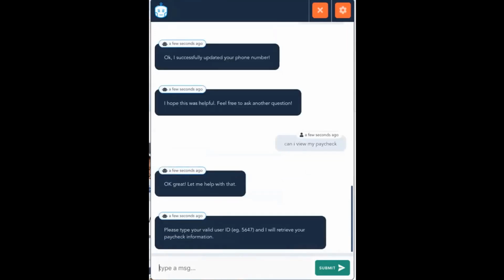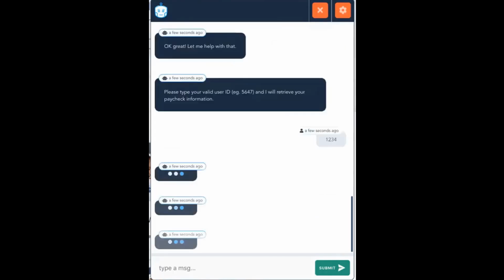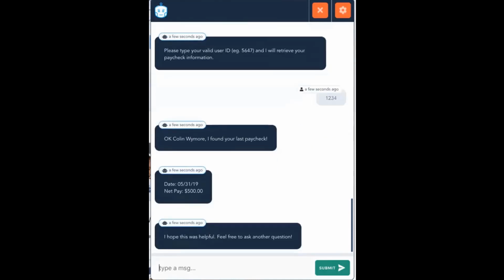Again, in this case, security is important, and you can configure it differently depending on the organization and the security, as far as do you want them to be asked every time they make a request, or whether you want to cache it for a certain amount of time. In this case, we have it set up so that they have to enter the information every time. I fill that in, and I can see that my paycheck for May 31st was $500.